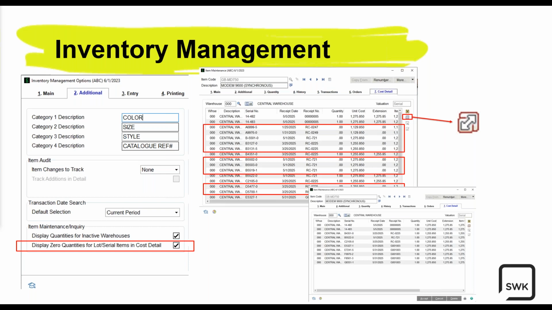Then users can use the added show/hide zero quantity button on the cost detail tab in Item Maintenance and Item Inquiry to suppress those on demand. So in that middle screenshot, you can see that all the zero quantity lot or serial numbers are listed. And then once I push the little button that's highlighted there, we're no longer seeing those quantities.